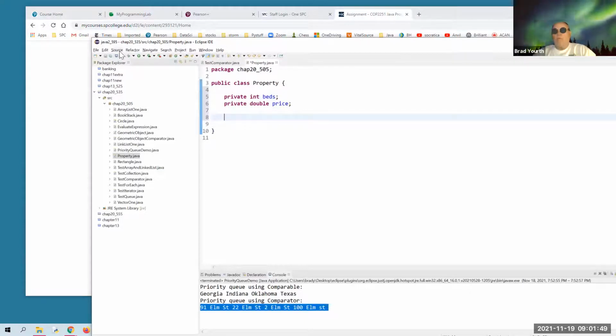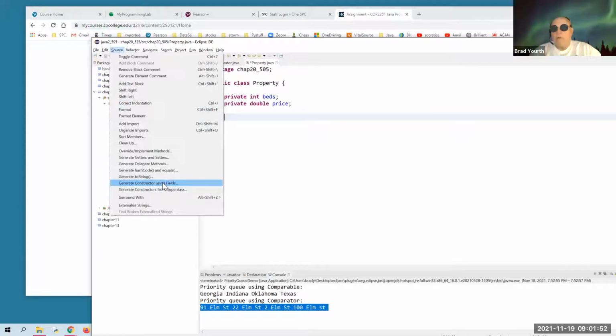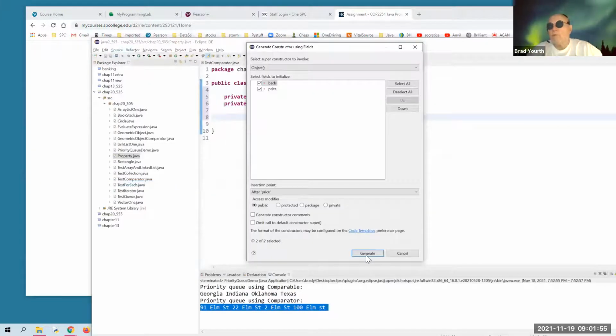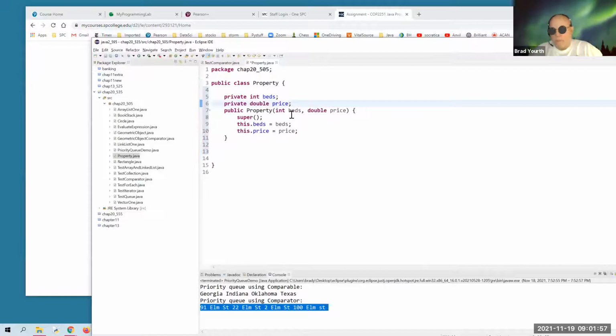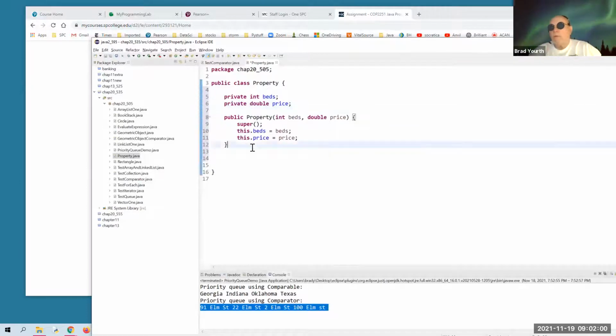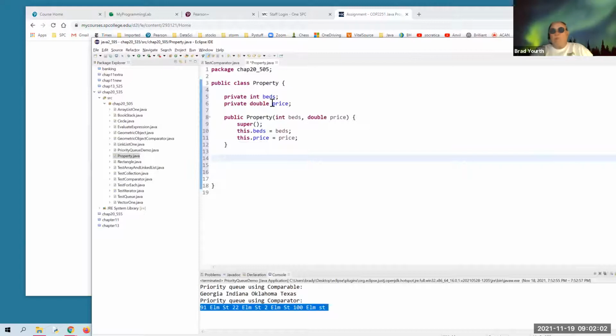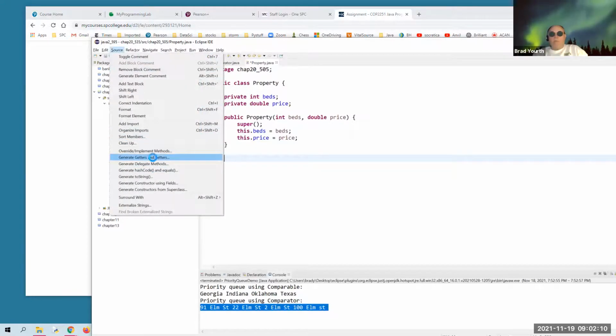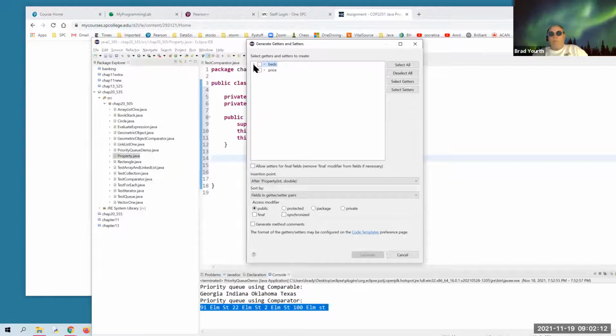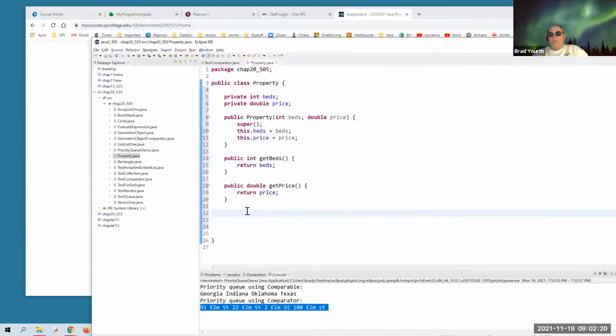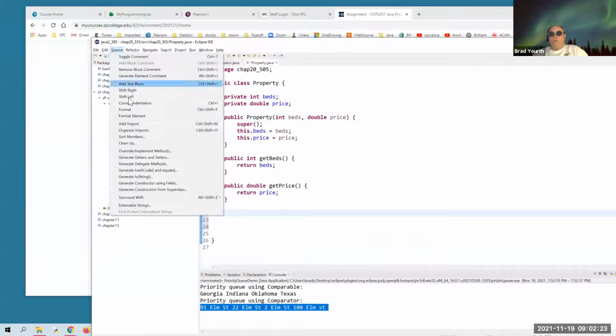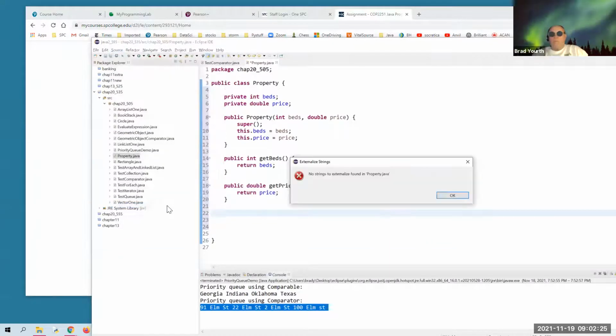So let's create our constructors, which we can do pretty quickly by generating a constructor using fields. That gives us one, and then we can create our getters. What we need are getters for the beds and the price. And then I guess we also need a toString. So I want to generate getters and setters, but I don't want both. I only want the getters for each one. So that'll get me my getters. Now I do want a toString for the class too, so I'll generate the toString.